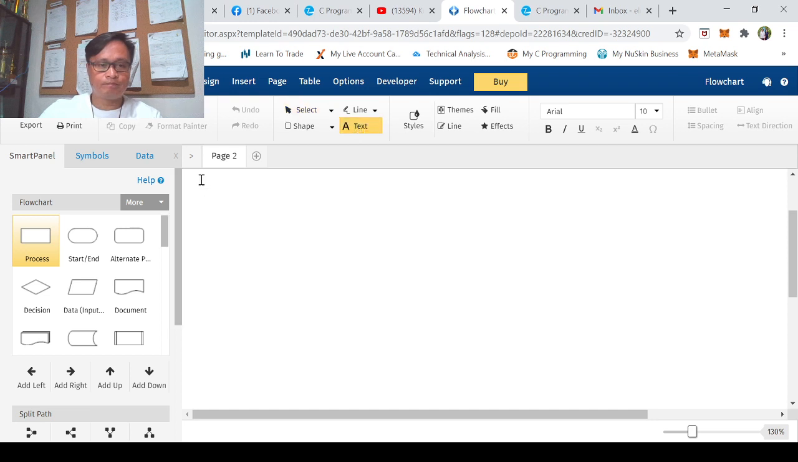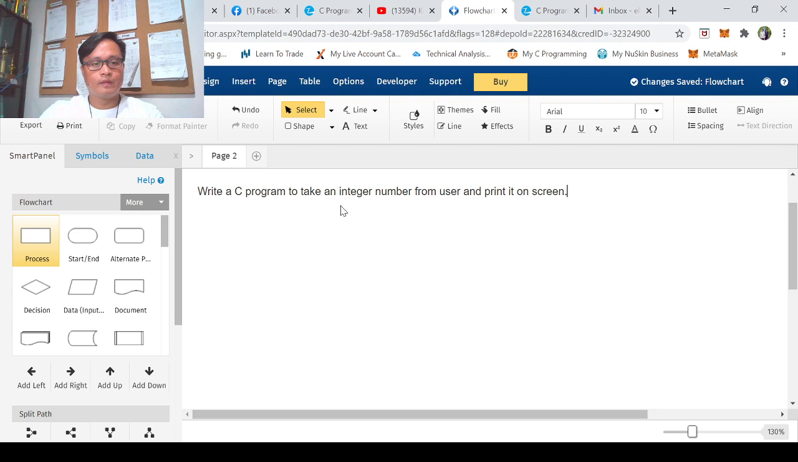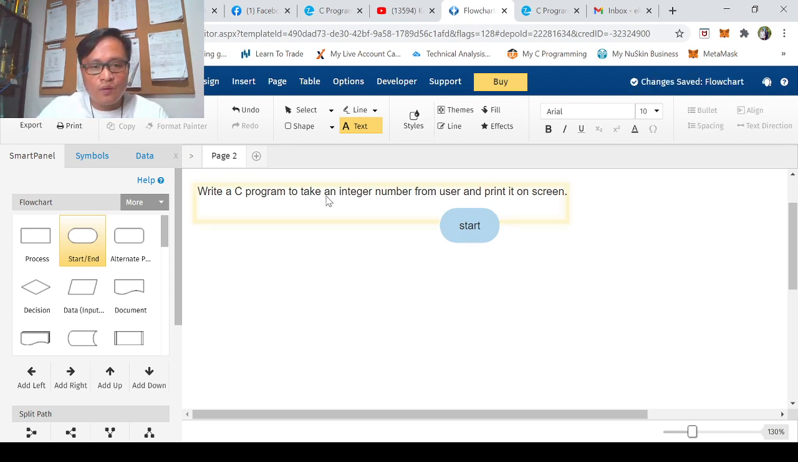Okay, this is the problem. Write a C program to take an integer number from the user and print it on the screen. So at first we'll be using this terminal. All right, terminal, we'll try to increase this one. So this is actually the terminal box. Right, and then followed by that, our program will ask for an integer value, so we'll be using this process box.